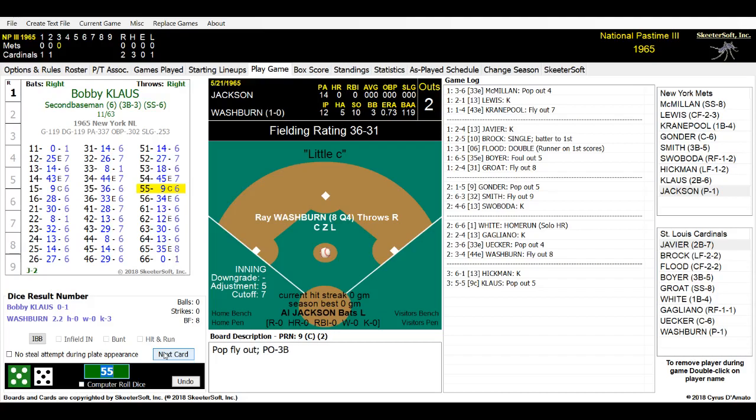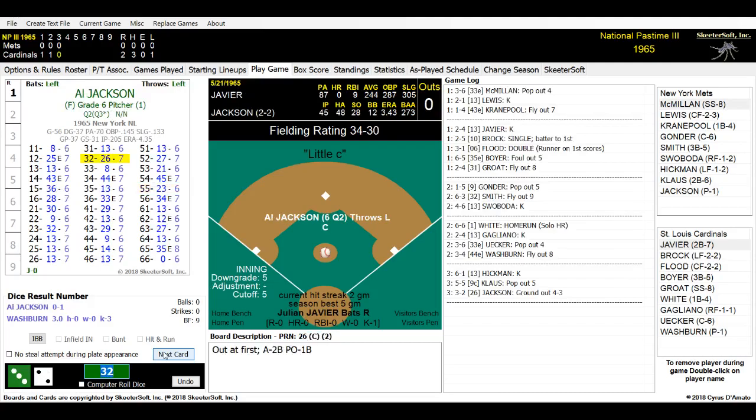He may have made contact with the ball, but he is 0 for 14 in plate appearances, and he is batting .000. Here is the pitch to Jackson. It is a 3-2, and he hits it to our second baseman, Julian Javier. Javier is able to grab it real quick, fires over towards first for the play, and it is a 1-2-3 inning for the Cardinals. No runs, no hits, nobody left on base at the end of 2.5.